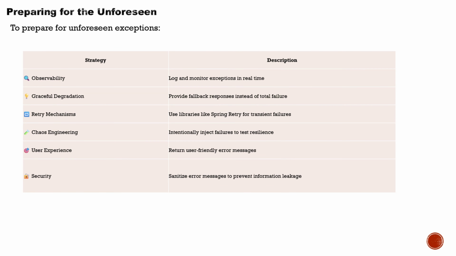Now there is some graceful degradation happening. So what you can do is provide a fallback response instead of a total failure of the system. So you can return a fallback response, right? Now there is a retry mechanism which we can introduce. So Spring provides you a retry mechanism for certain failures at certain times, right? So there are libraries provided.